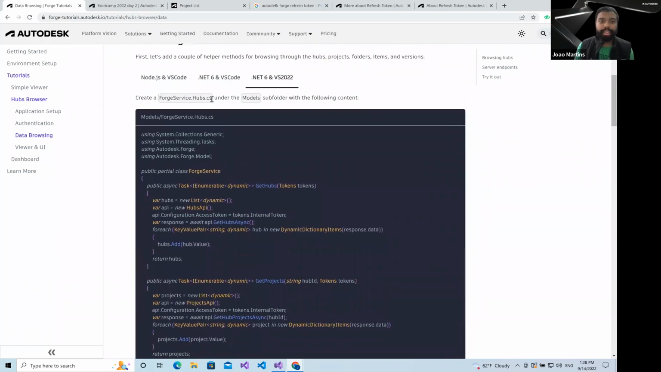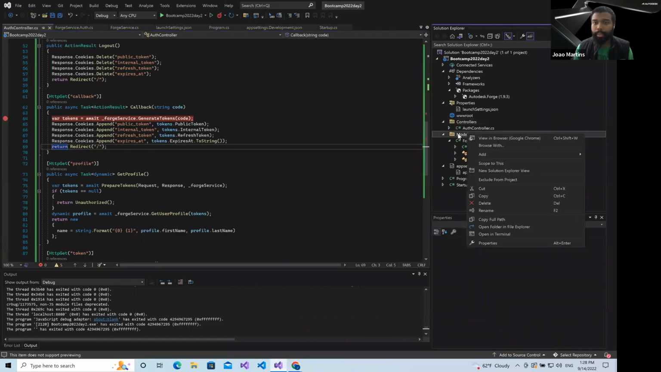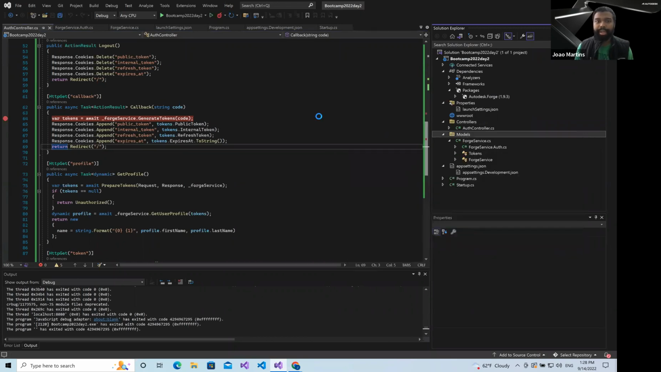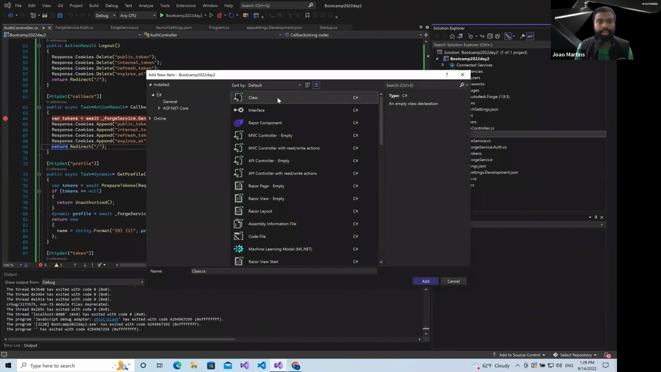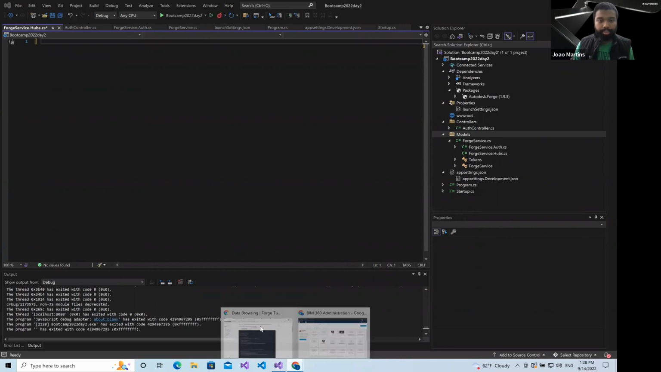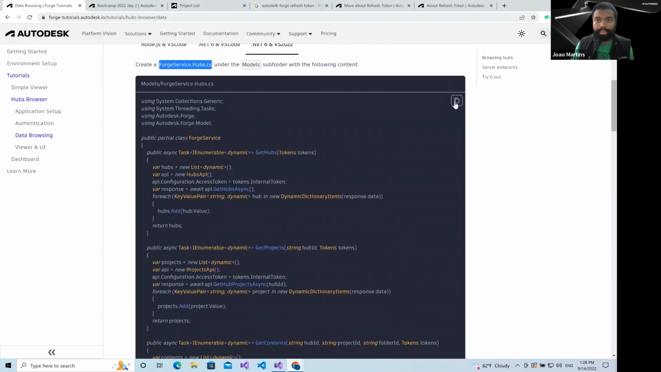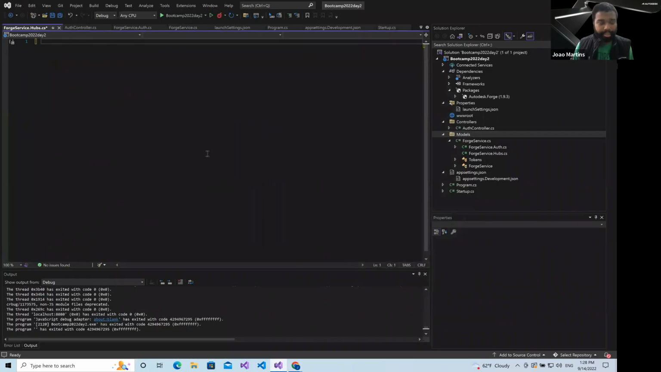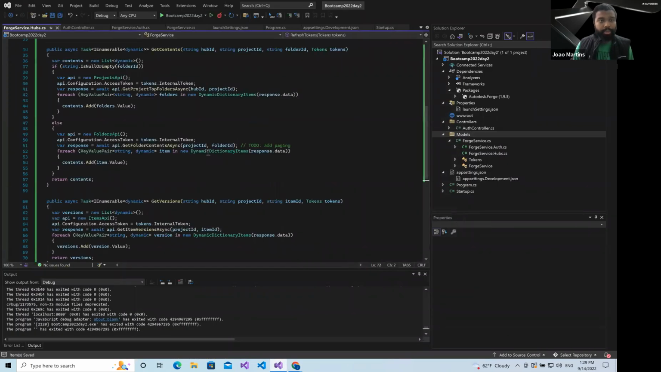Right now, let's implement the data management logic in our application through this forgeservice.hubs file. And we add this file inside our models folder. So we can right click the models folder, select add, new item. Now we select a class, paste the name from the tutorial, get rid of the content from the template, and copy and paste the content from our tutorial.